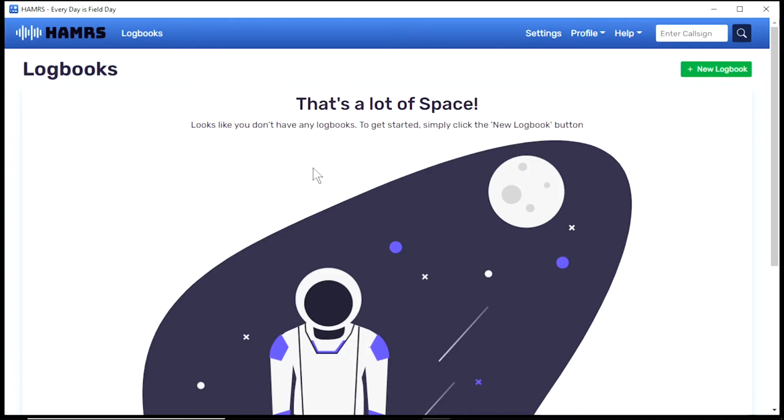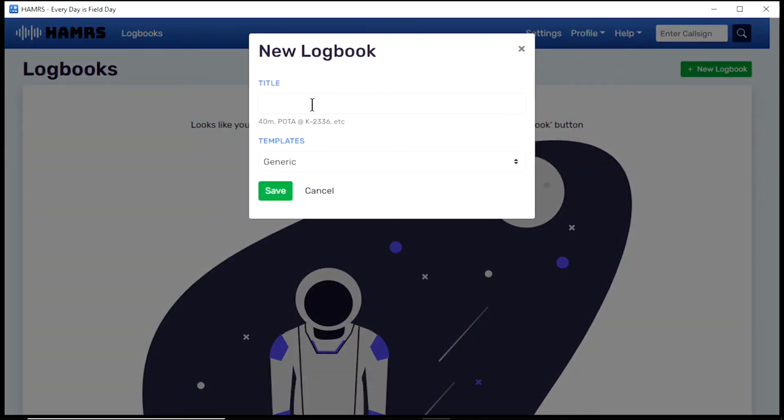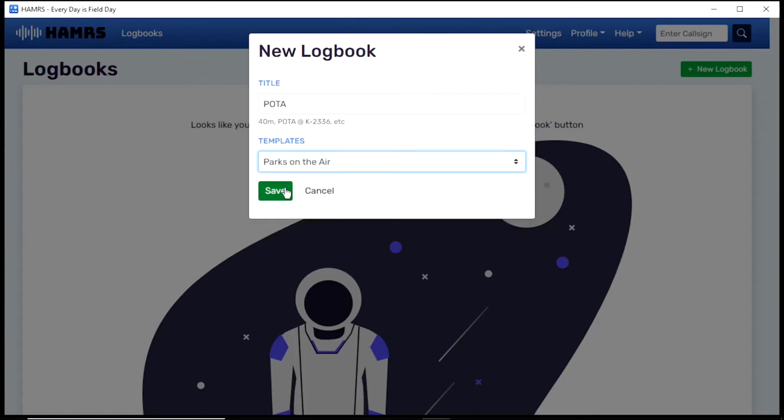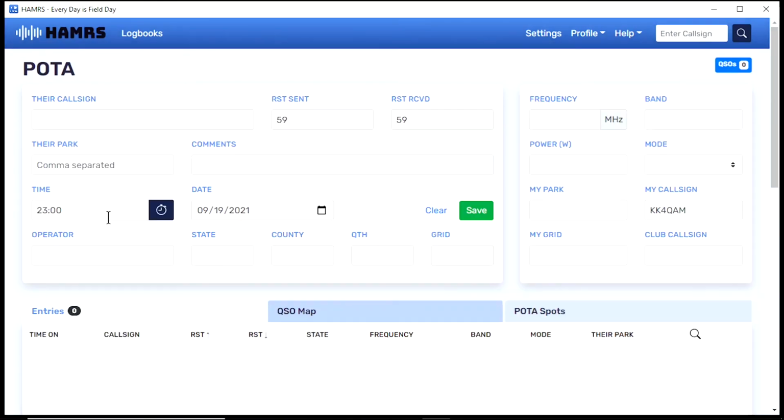Now, this is the default page that the app opens up in. You will be required to create a profile, and then you'll need to configure some logbooks. So let's say logbook, and we want to name one POTA. They have some templates here to help us out, so we'll use Parks on the Air and save. And here we are, opened up into the logbook.